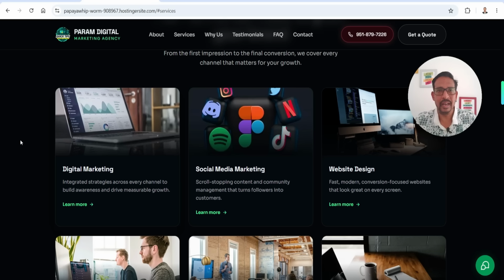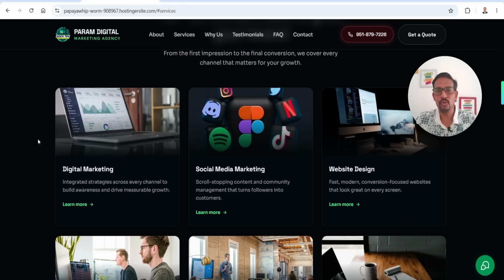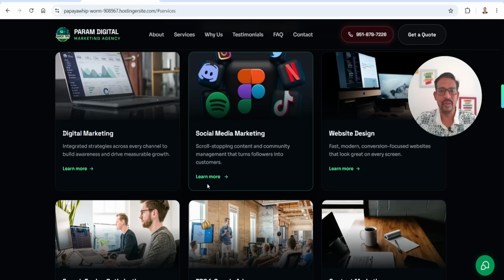Here you will see that I have added images for all the services, and all these images are also uploaded to my server. So Claude is going to give you a bundle of an index file as well as an images folder. You can upload the images to Claude and ask Claude to use the uploaded images. It is going to create a zip file that you can download and upload to your hosting server. So you don't need to use any stock images. You can upload your own images. If I click on learn more, it will go to the contact page.